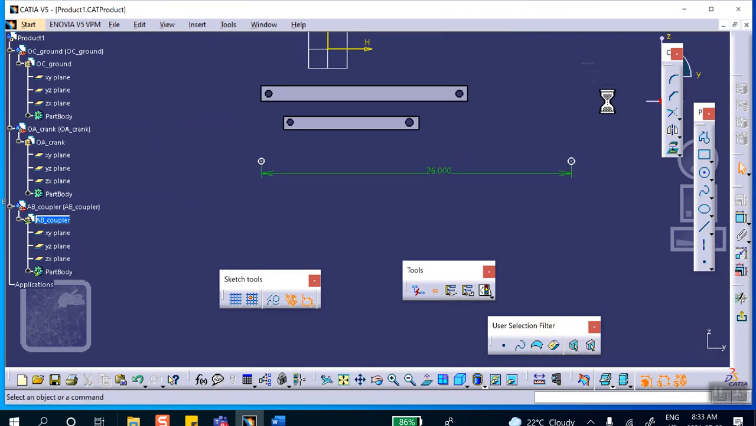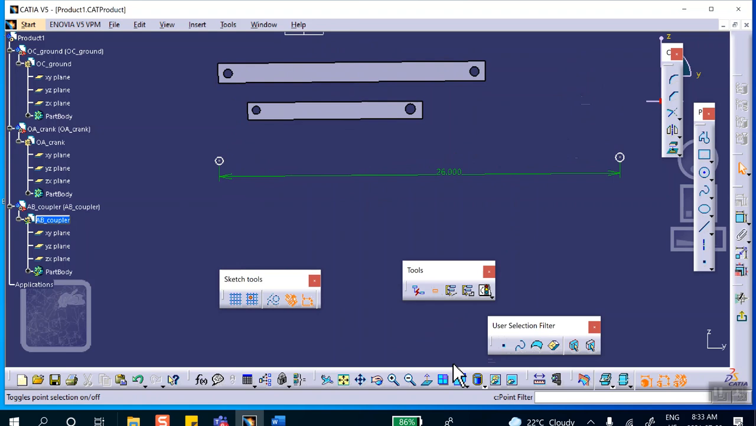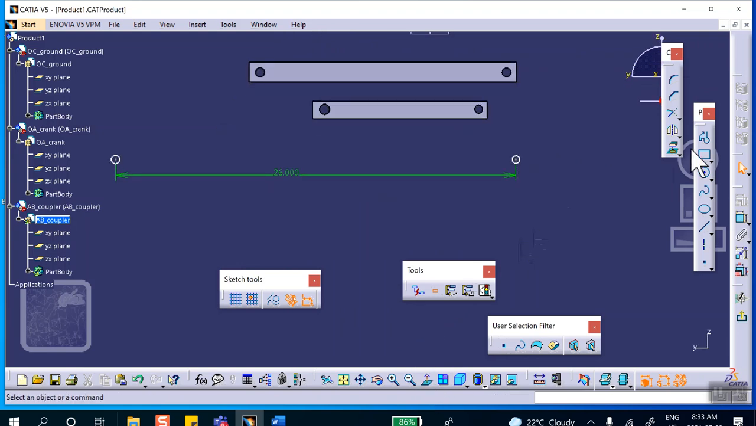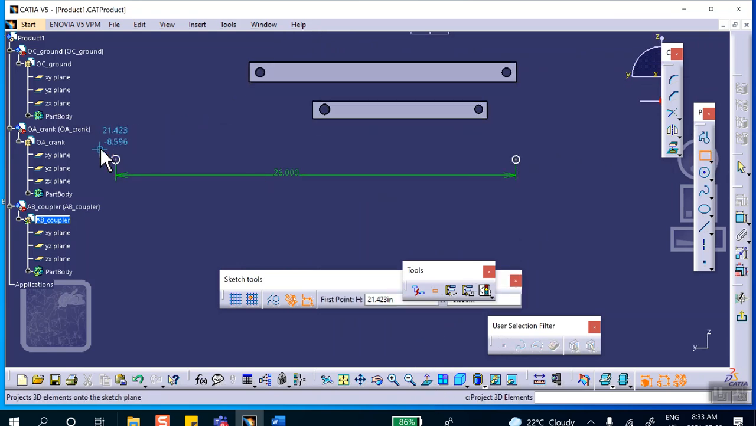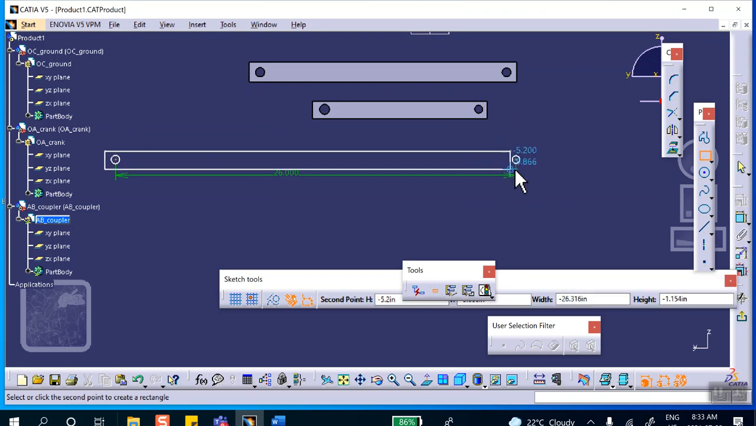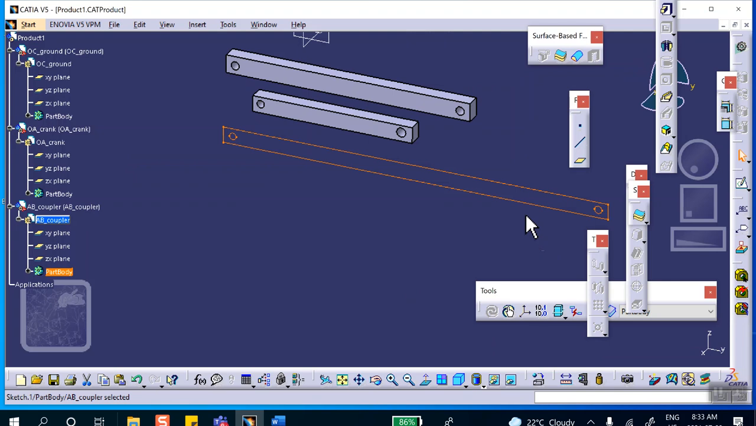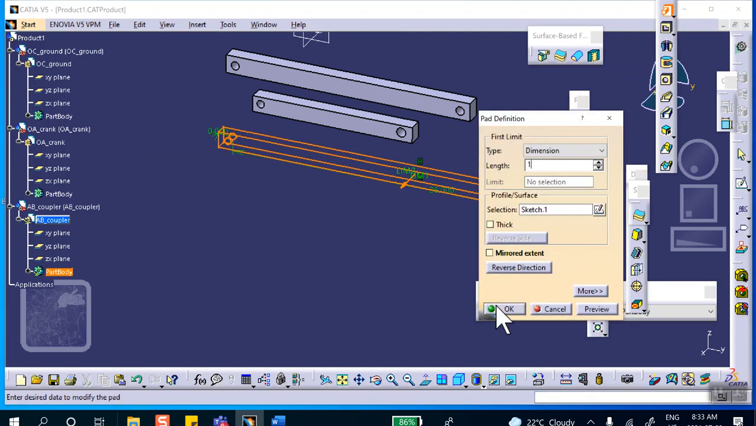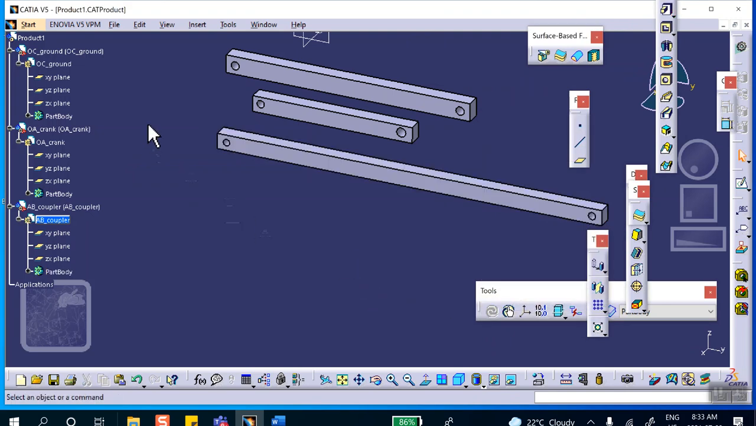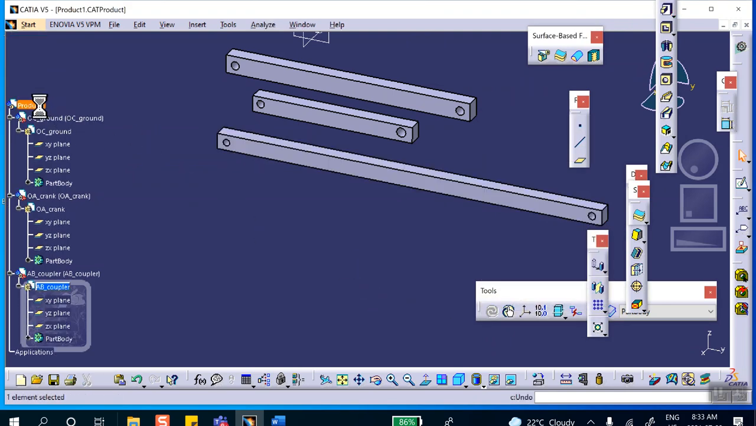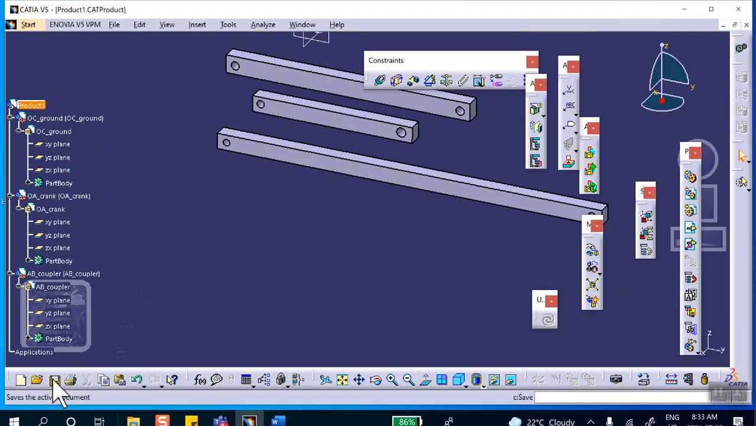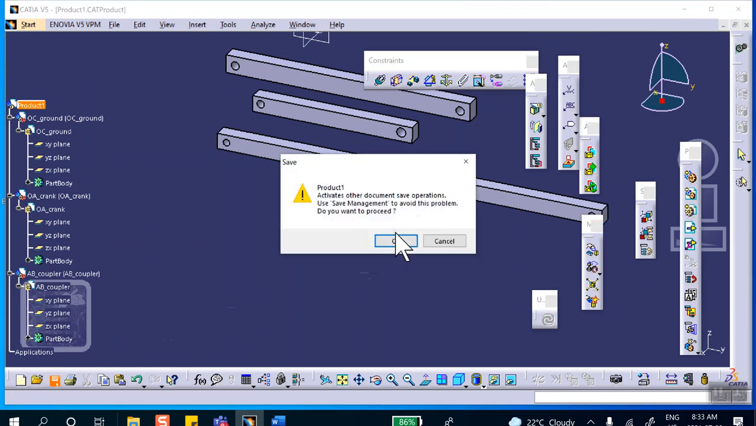Okay. And now we're going to complete the rectangle to make something that looks like that link. Exit. Pad it by 1 inch. And finally, the rocker. Go there. No, I haven't saved it for a while, so let me click on the floppy, save everything.